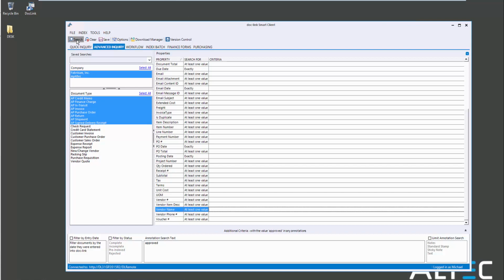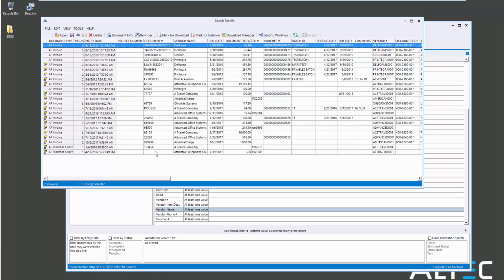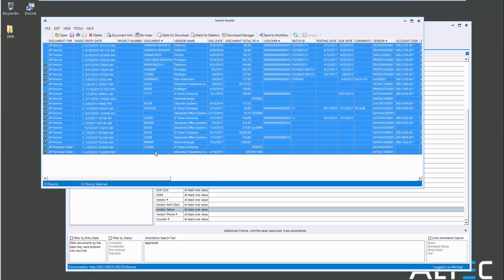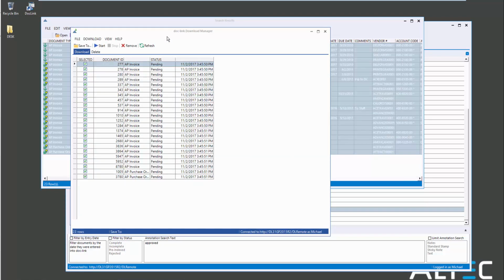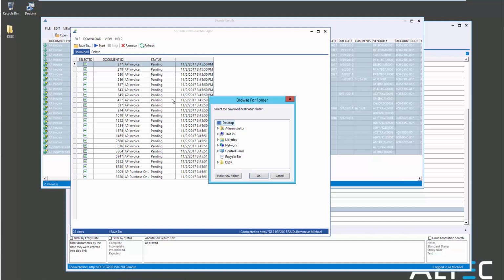Project users, for example, can search the documents and create a smaller bundle that's marked for download. When you mark documents for download, DocLink asks you where you'd like to put them. By doing so, you can save to your desktop. Again, this is permissioned. Auditors.